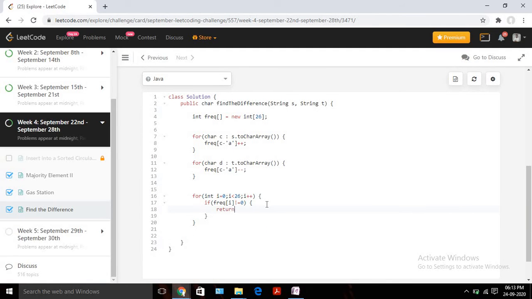So whenever I find this, I can return from here. I can do i plus 97, since the range of i is between 0 and 25. We are just adding the 97 ASCII value of A, then we can convert it to a character and return it. So using this approach we can easily solve this problem.